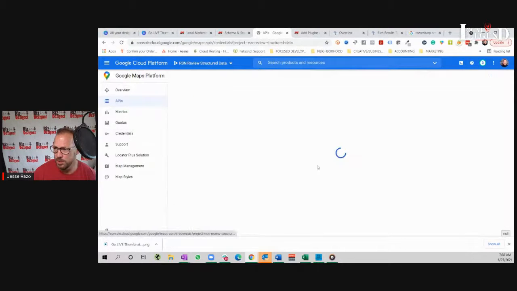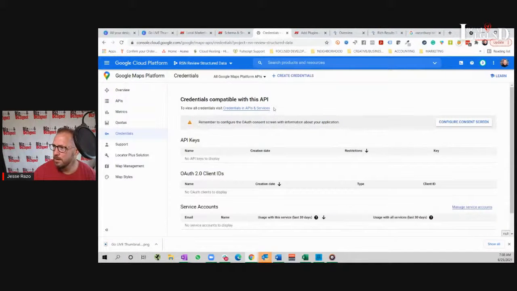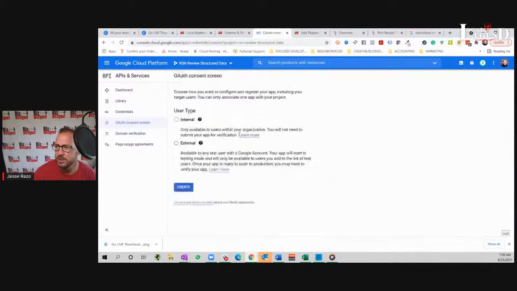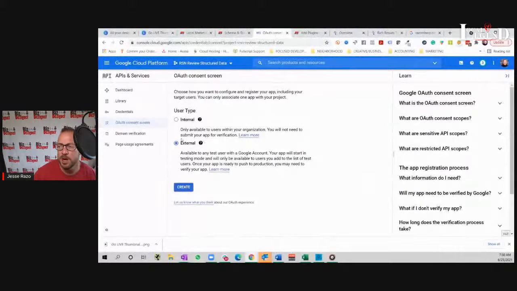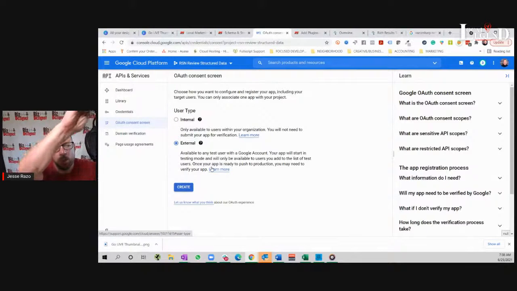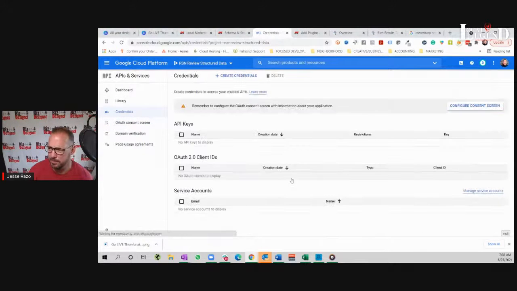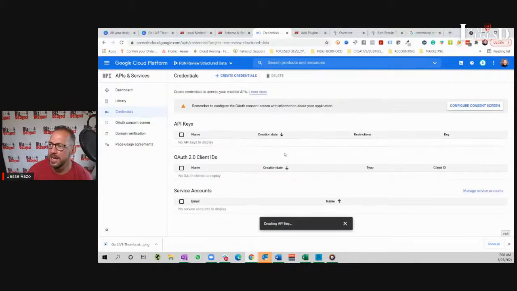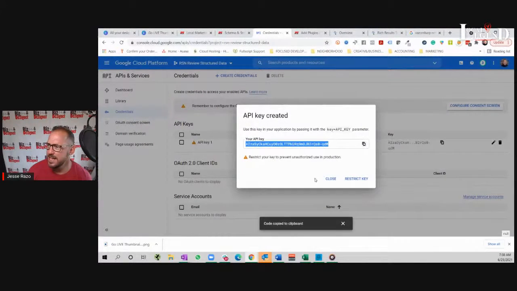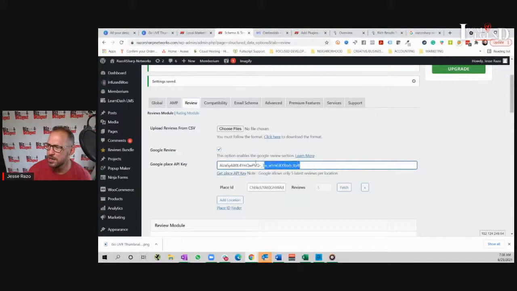What you'll do is come over to Credentials, and you're going to configure your consent screen for external. Just go through the process and fill this out. It's just going to ask for basic information like your support email, your support links, things of that nature, ways that people can get a hold of you in regards to this application. And then you're going to create an API key. You just take that information, go right over to the structured data, and paste that into your Google Places API key. And that'll give you access to the Google API.